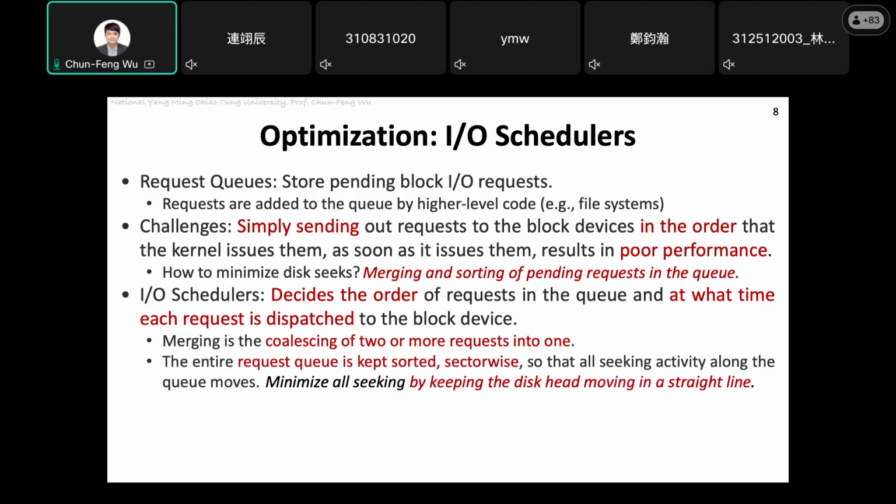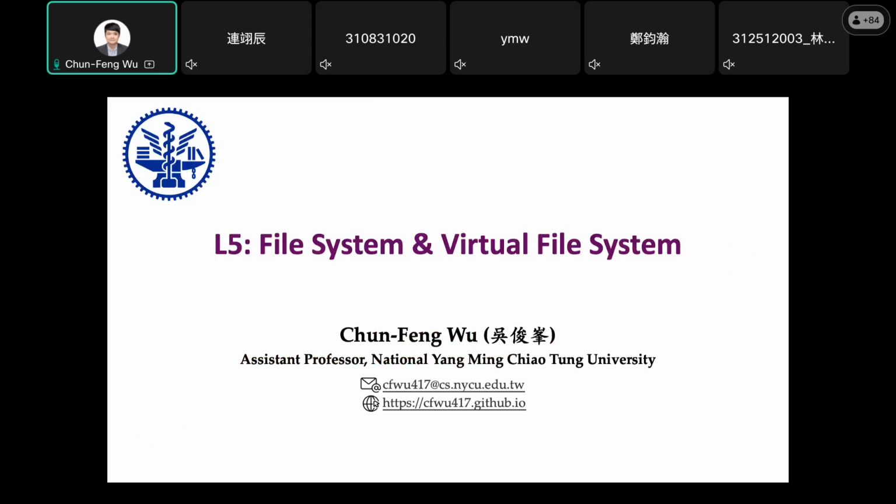So this is the overview of the IO scheduler, but I think we don't have time, so I didn't put too many details about how the IO scheduler works here. If you are interested, we can have more description next semester, when we have another course talking about this kind of stuff. Okay, let's move on to lecture 5, file systems and virtual file systems.